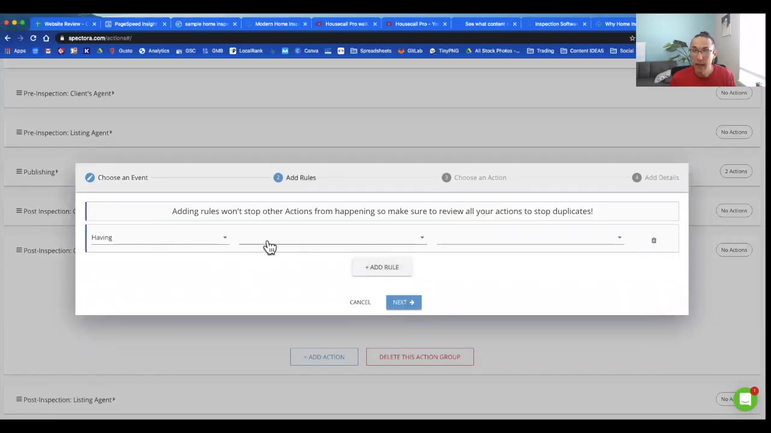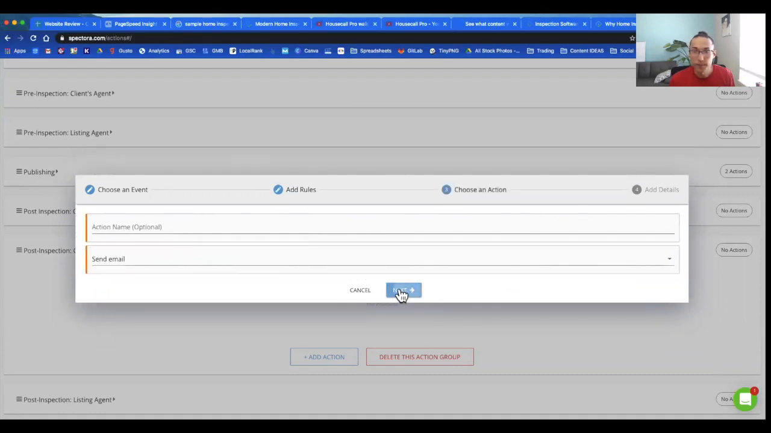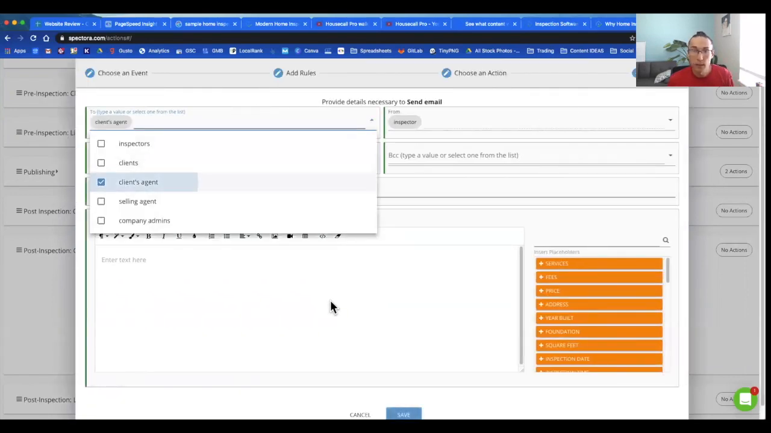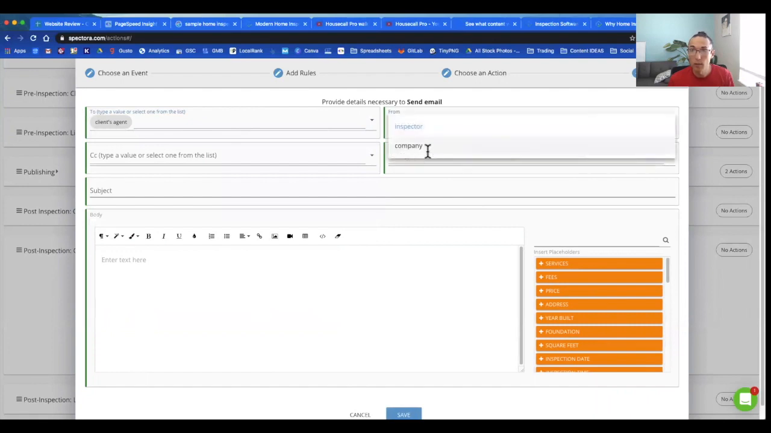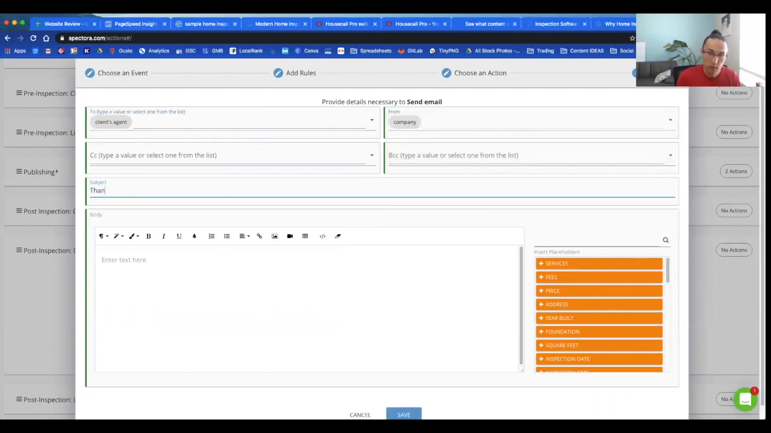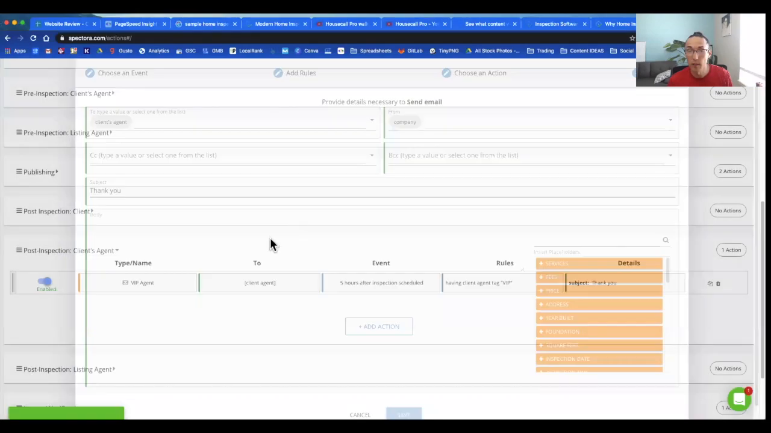And now you're going to say having the client agent tag investor, and you create these tags each time you add an agent, or you can go into your contacts in Spectora and add tags. So let's just call this one a VIP agent. All right, so this one is now only going to go to those agents that are listed as VIP. So thank you. And then you say something to your VIP agents that's specific for them. So you can really dial this stuff in quite a bit.